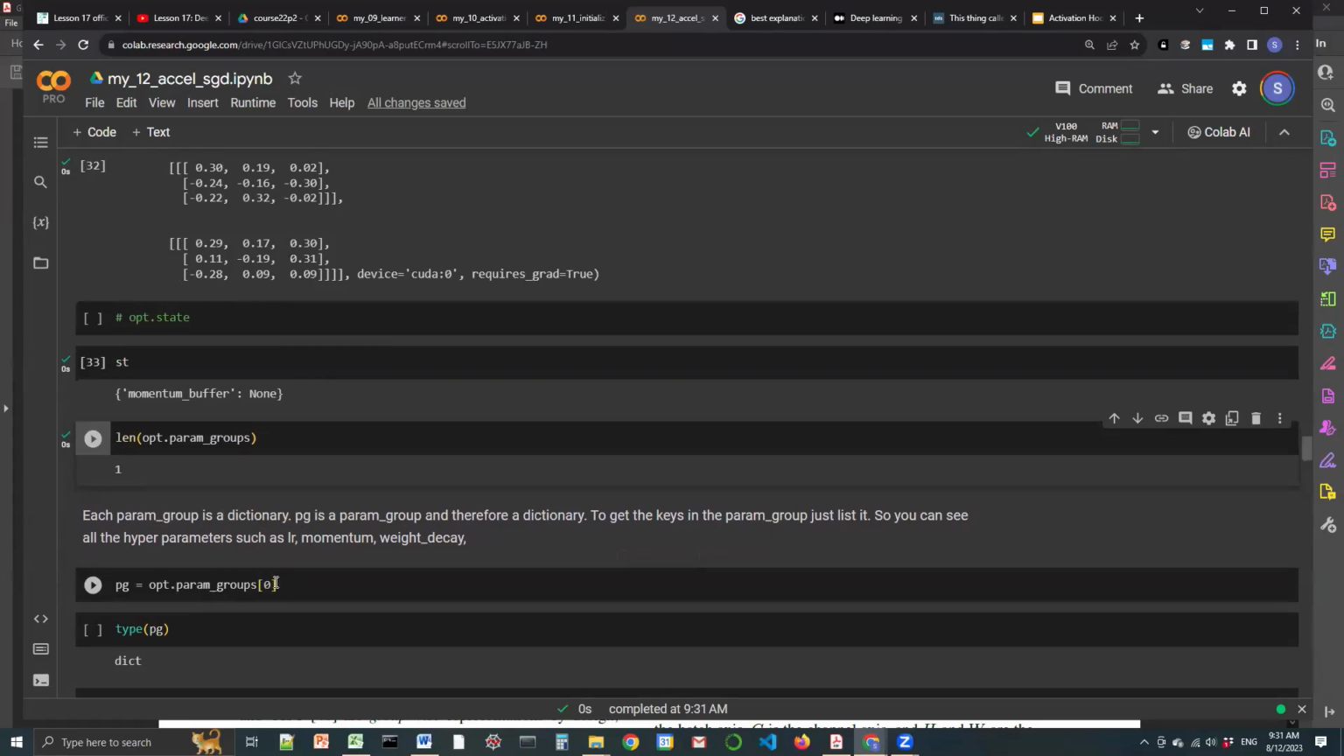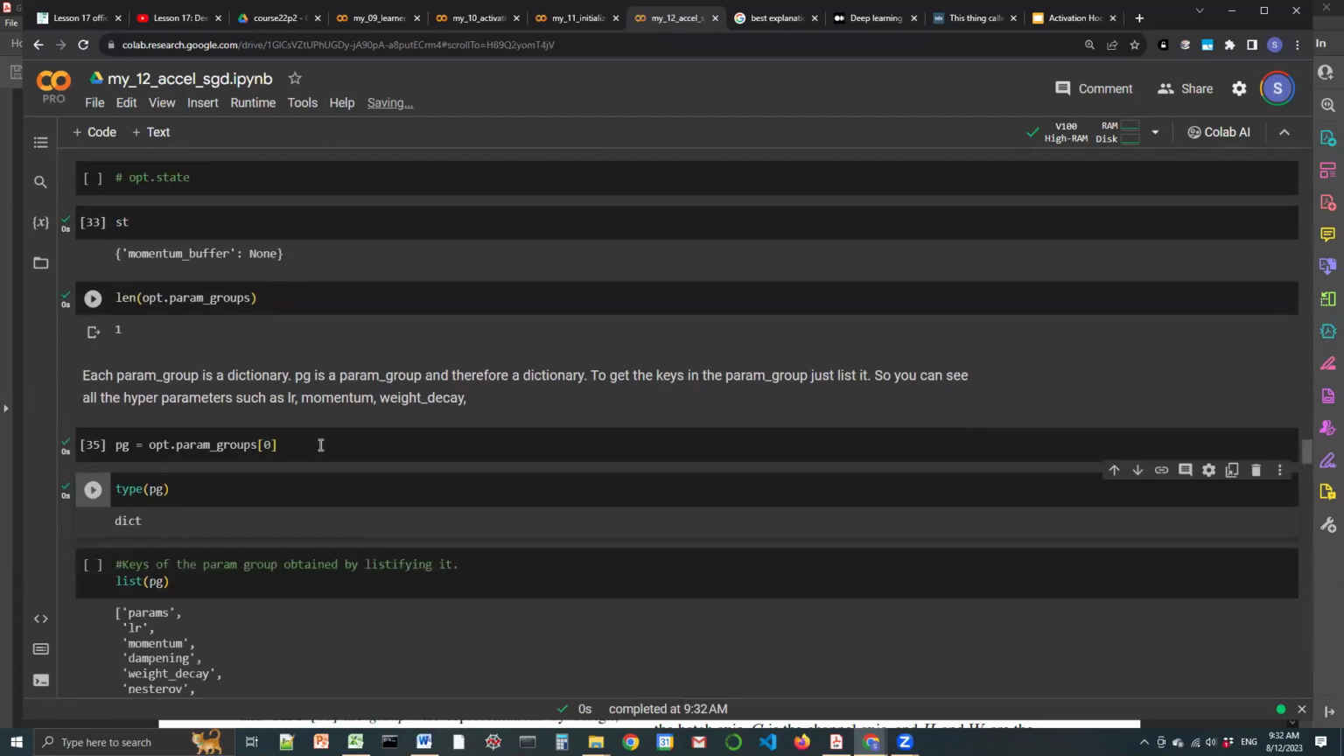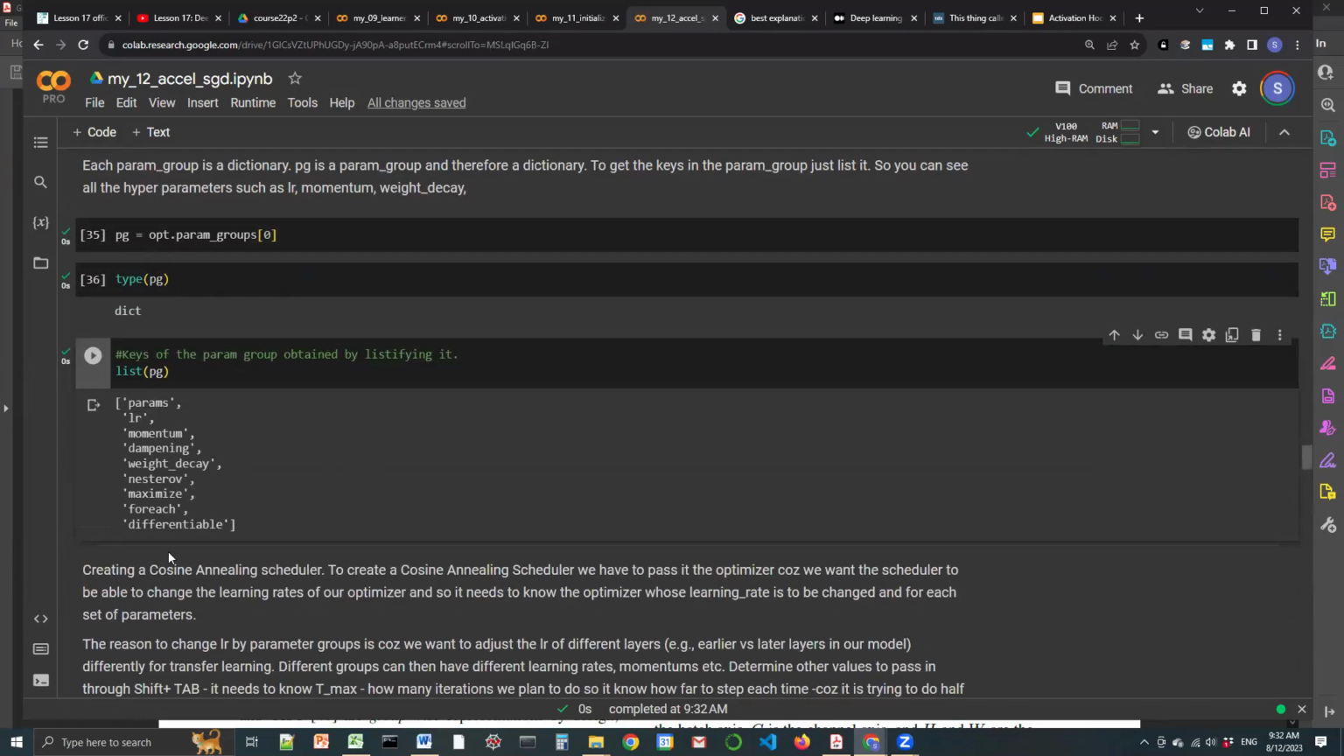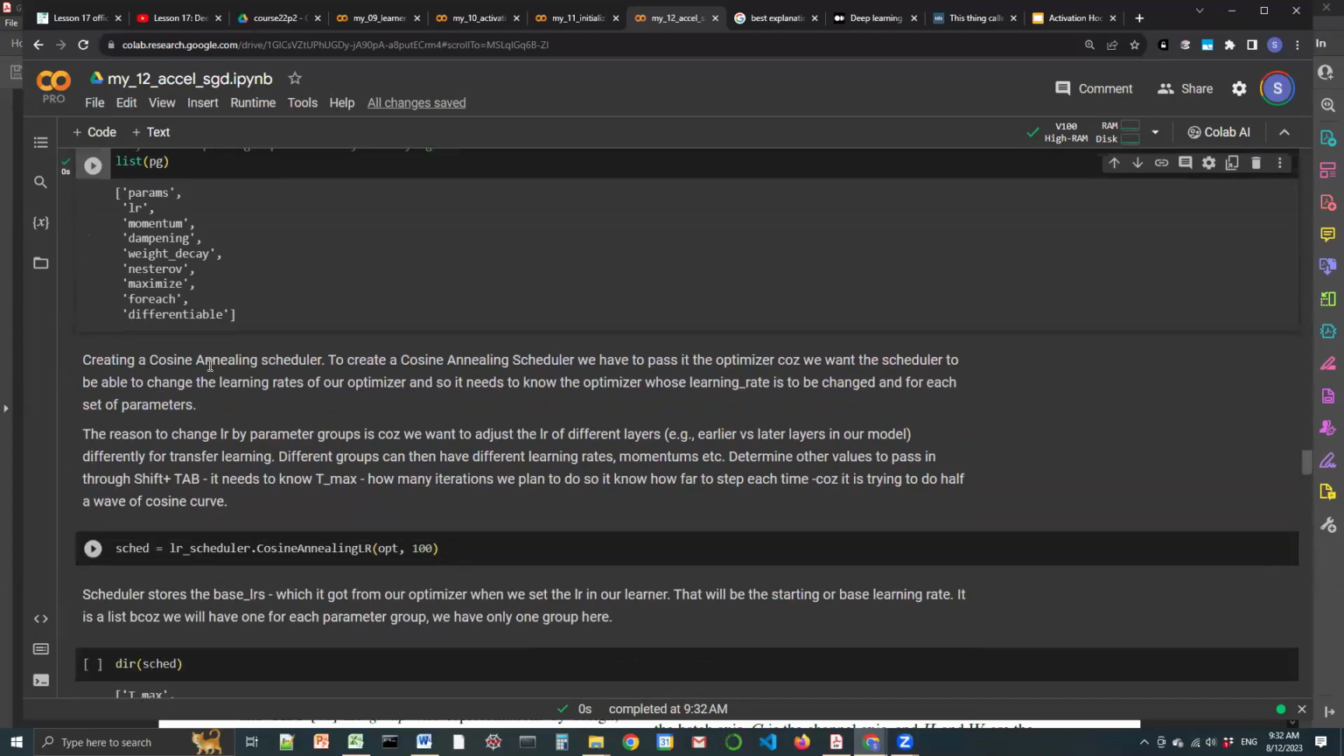Right? So op.param_groups[0] is the single parameter group that we have. Let's call it PG, for parameter group. And you can see that the type of parameter group is a dictionary. If you want to know the keys of the parameter group, you can just list it, and listing a dictionary gives all the keys. So these are all the keys: the parameters, the learning rate, the momentum, the weight decay. Nesterov is yet another value for a different variation of the optimizer, and so on.